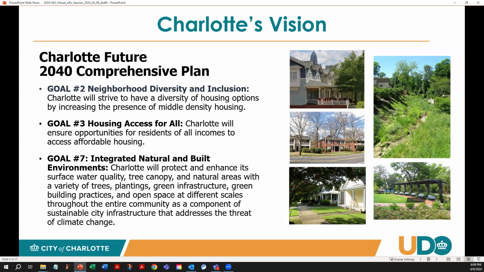Goal 2 is neighborhood diversity and inclusion. Generally speaking, Charlotte will strive to have a diversity of housing options by increasing the presence of middle density housing. Goal 3 is housing access for all. Charlotte will ensure opportunities for residents of all incomes to access affordable housing.